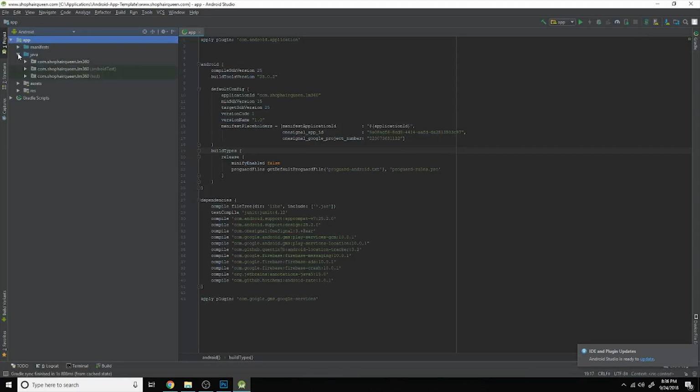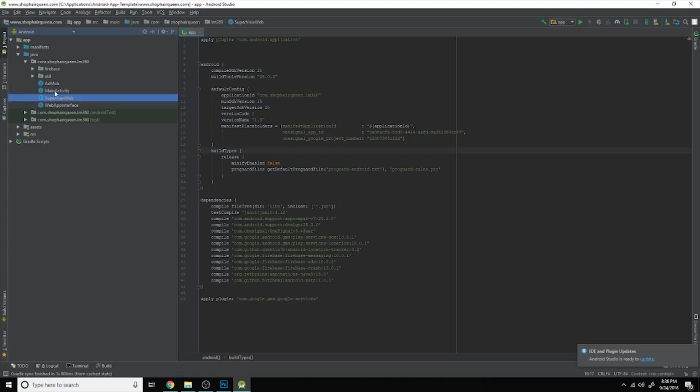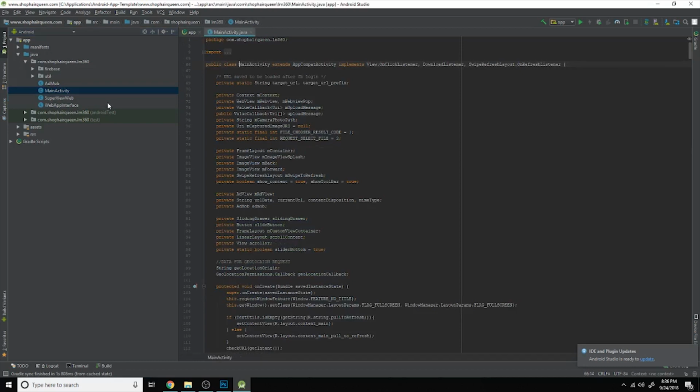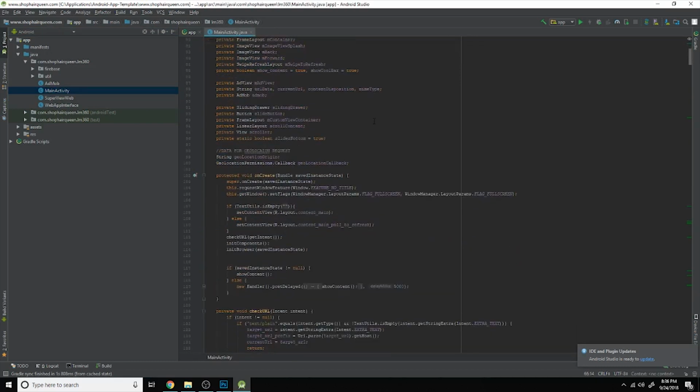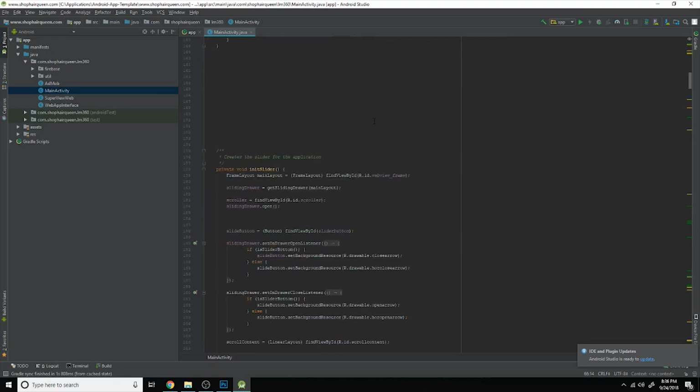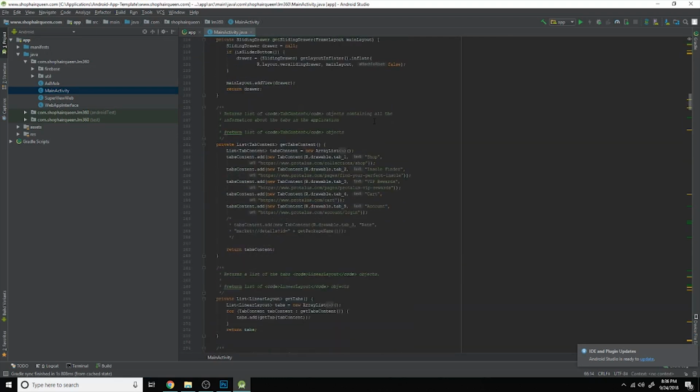So for the apps, you'll want to come in here to where it says Java, click down, and you'll want to select Super Web View. Main activity. So within main activity, we'll be able to see the menu icons right here. So let's come down here. So here we have from Java com shophairqueen.lm360 main activity on line 241 starts the different icons and the URLs that are being used and the names.